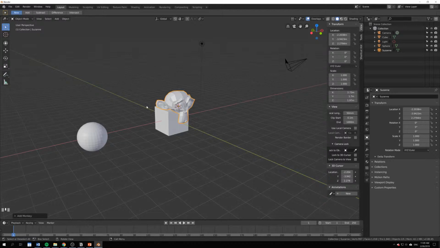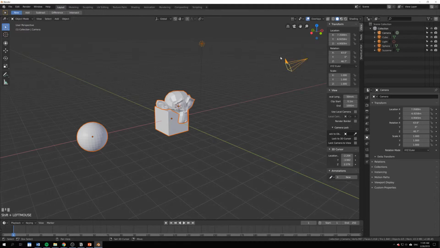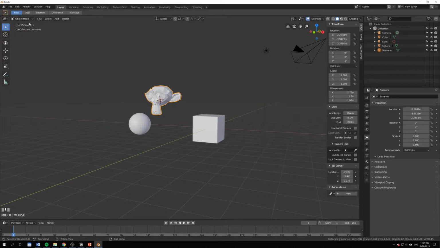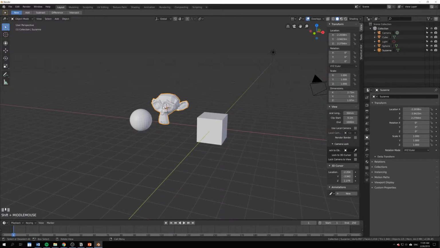Now we know about toggling between selecting everything and deselecting everything, as well as just clicking, and we can hold Shift to select multiple objects, even different kinds of objects. But let's go into edit mode now and see if we can manipulate some portion of an object. So let's go with Suzanne here, and I'll just hit tab to go into edit mode.